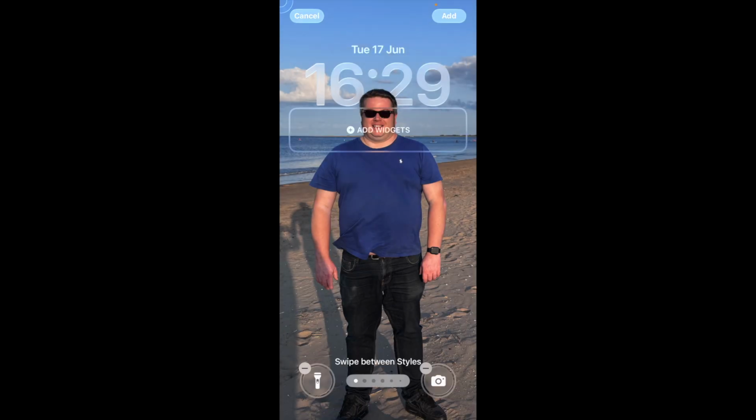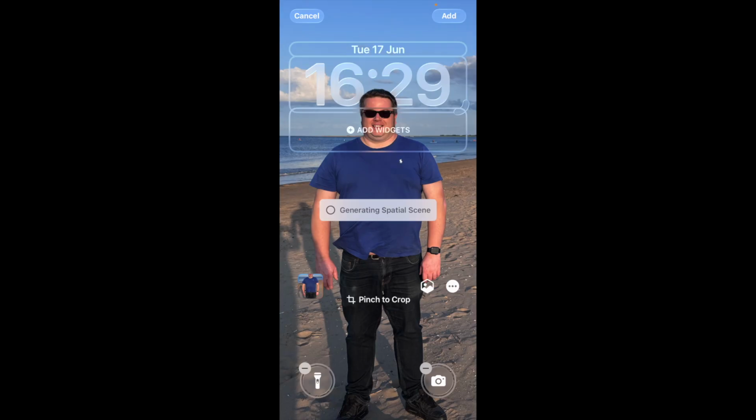But once it comes up like that, you can see all the icons there. You can see a little shield again, so you can generate a spatial scene. Next where it says generating spatial scene, that's the little round icon for loading. So it might just take a few seconds to do that while it generates it. As you can see, it's now filling in. But it's quite a cool little feature for your wallpaper as well.